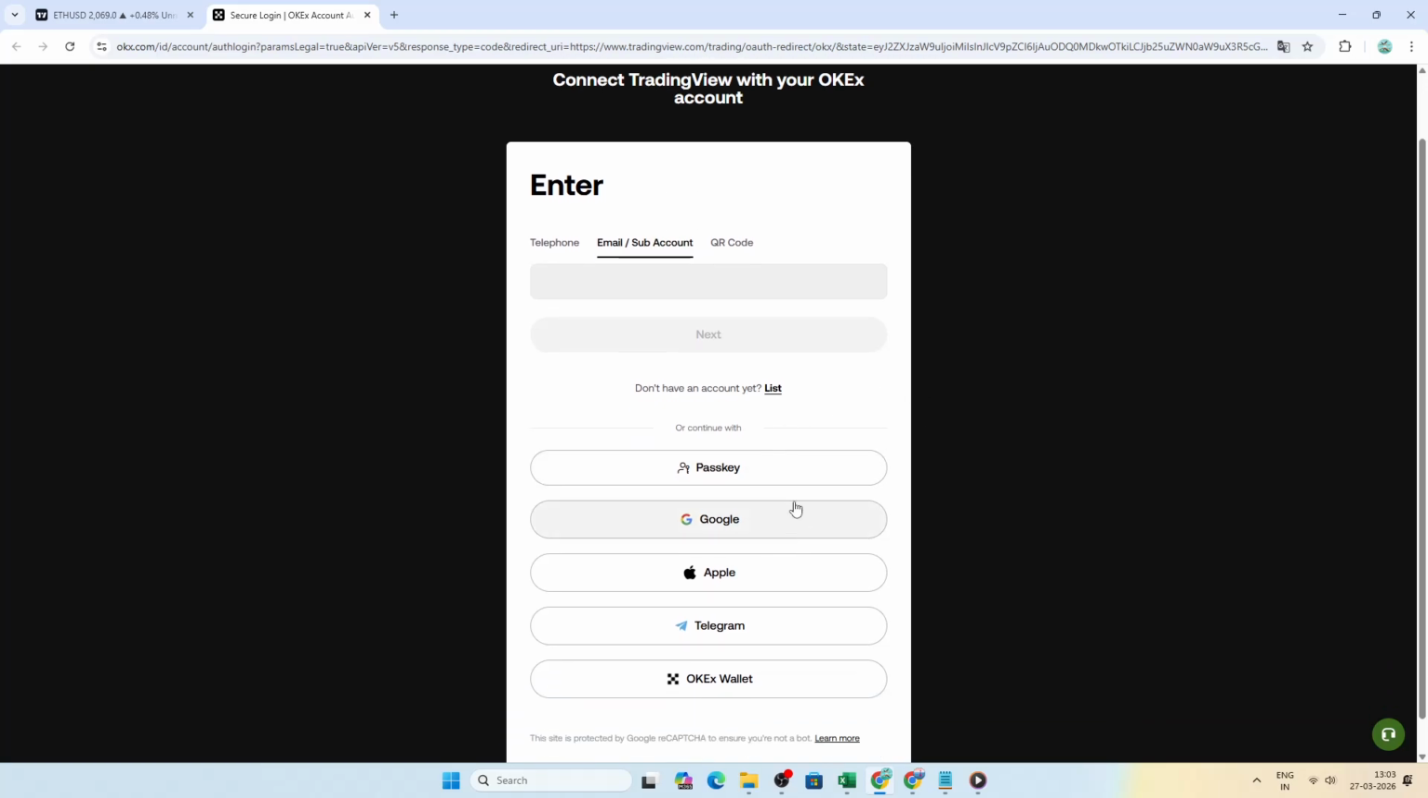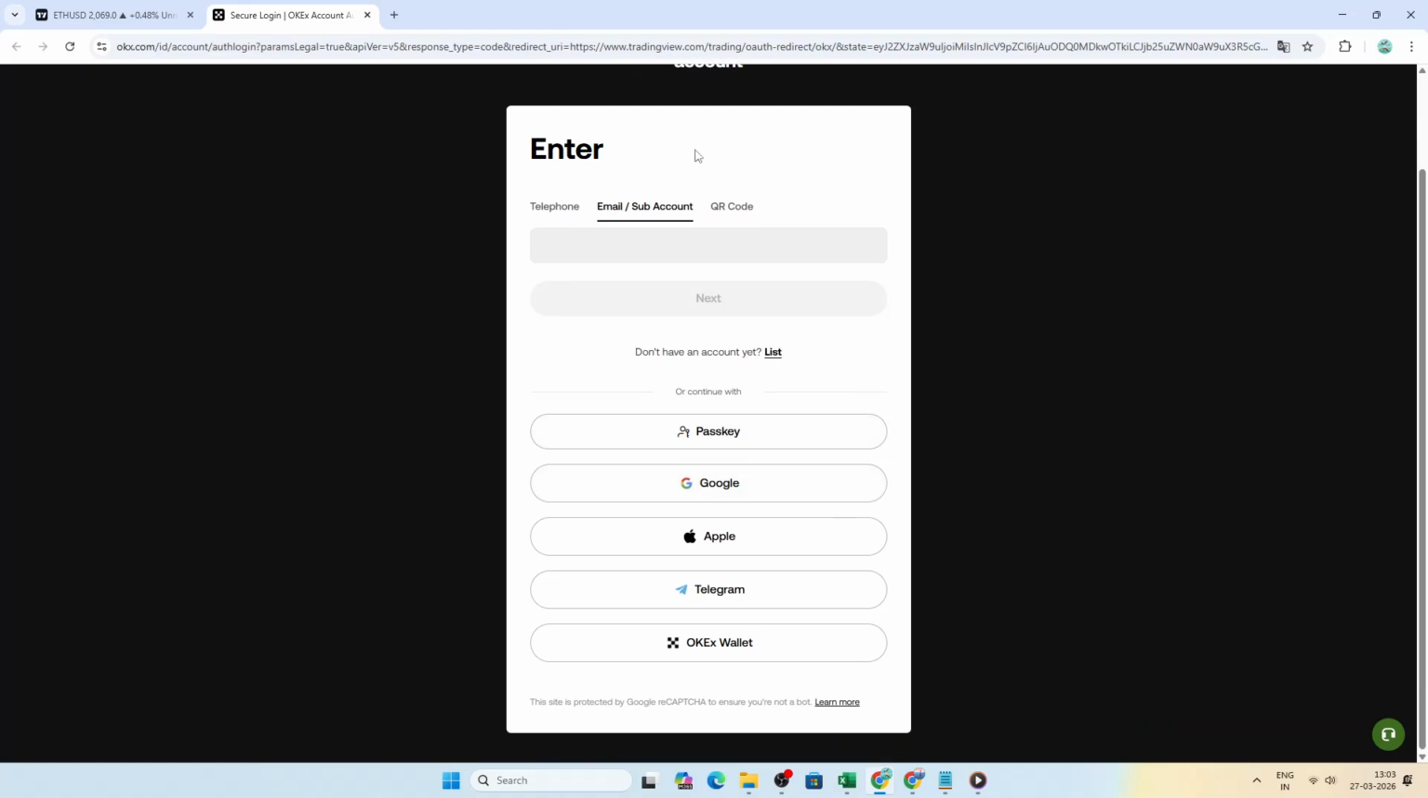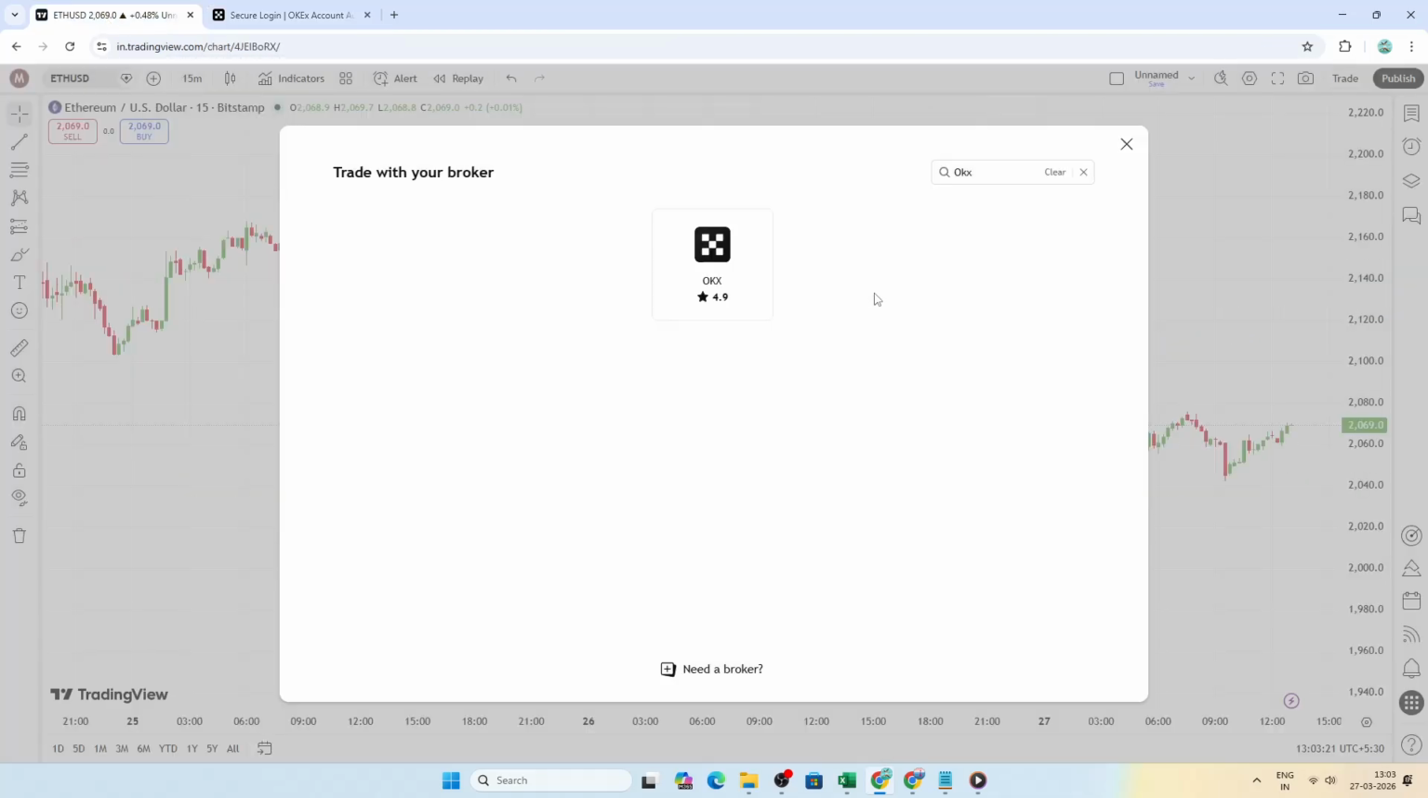Once authorization succeeds, you'll see OKX listed as connected in the trading panel. Your account details will appear, and order tickets will become active right on the chart. From here, you can place, modify, and manage orders using TradingView's interface while they execute on OKX.